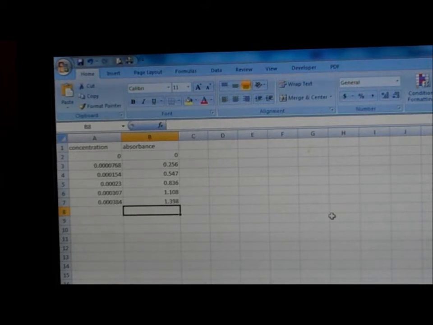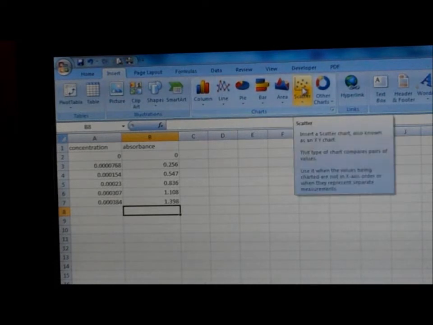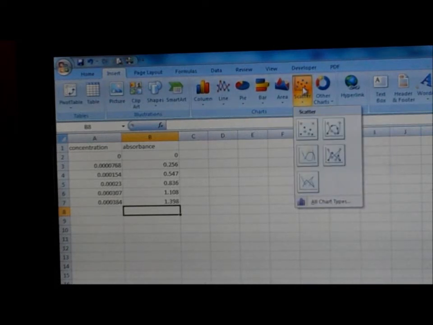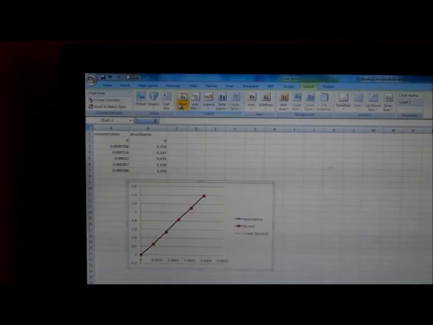First, click on the Insert tab and then click Scatter. Choose the picture with the points connected by a line. Excel will then generate a graph.